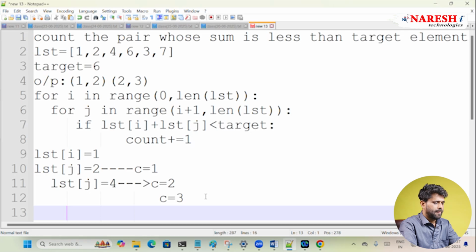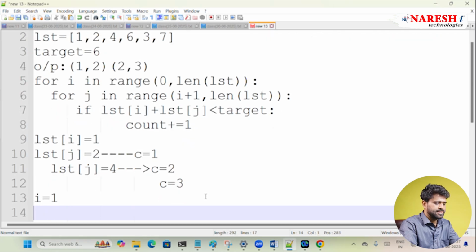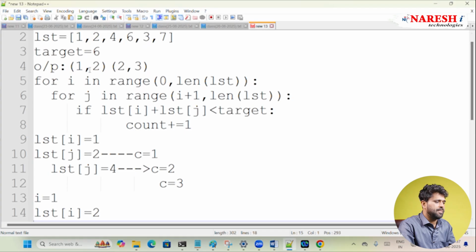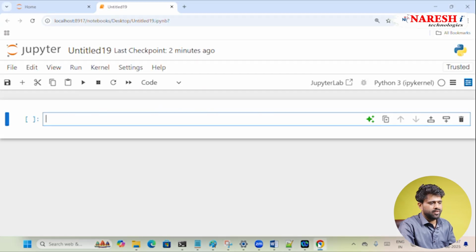So i equals 1. Now lst of i will become 2. Now for this 2, you have to iterate again, because if lst of i becomes 2, then j will start from 4, correct? So again I will start iterating. 2 plus 4 is 6, which is lesser than the target sum. Again you go 2 plus 3, which is 5, lesser than the target sum. Again you will increase the count, and you have to continue this process, right? So let me code it fast.